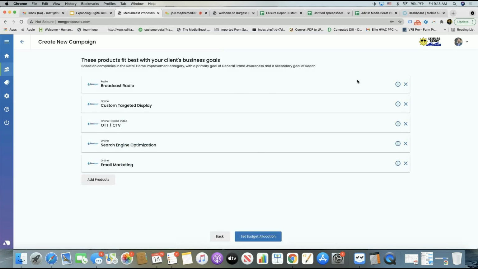As you see, number one recommendation is broadcast radio. Now, our thought is to put the sub products under radio as the actual stations. So you'll have the ability to put your stations in here as well. For the products, we recommend, as your full media partner that's going to handle your entire marketing budget, broadcast radio, targeted display, OTT, search engine optimization, which is SEO, and email marketing.